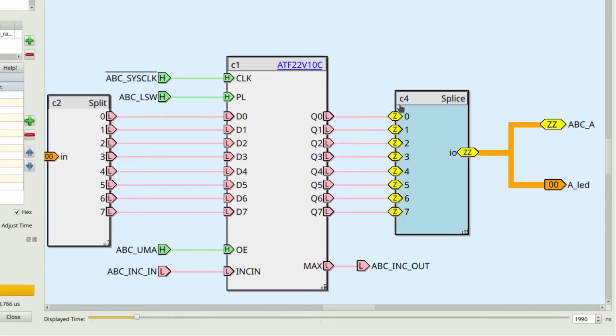Here we can see that the outputs from C1, Q0 through Q7 are driving the address port through the splice component. This splice component is the reason why these outputs are reported as individual pins or bits rather than a bus.